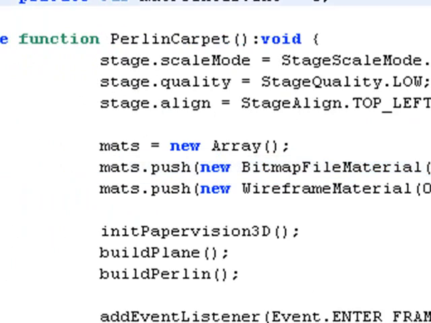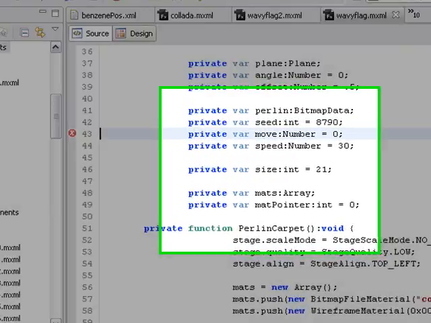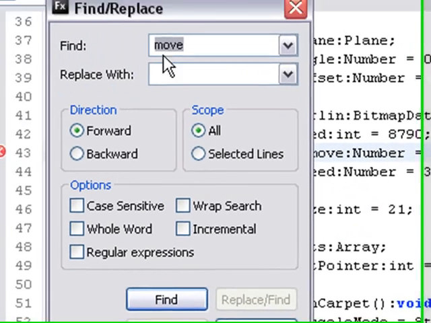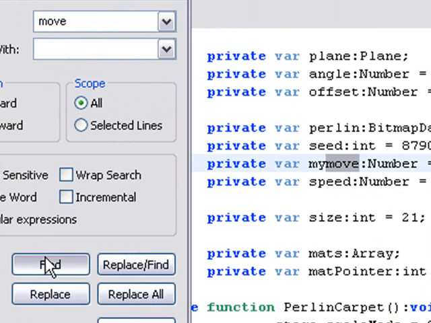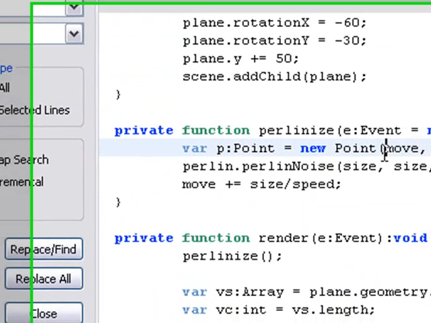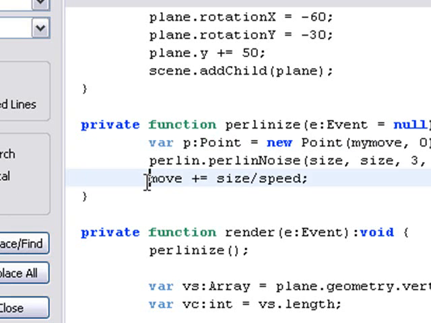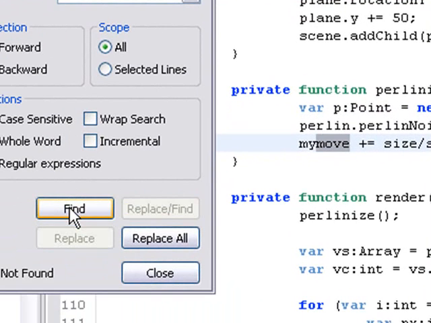Okay, now we're getting close. Let's run this and see if we get any errors. You can see we do get one error right here. Let's click on that. It doesn't like the word move, so let's just call it myMove. We're going to come along here to Edit, find all the moves, and change them into myMove. So let's go to Find. Let's call that myMove. Find, then call that myMove. And that's all there is.